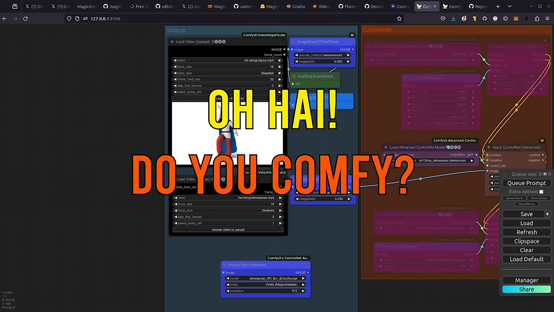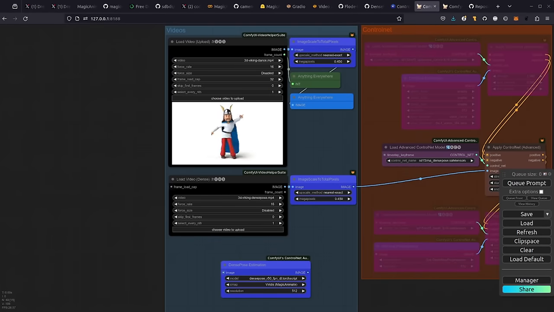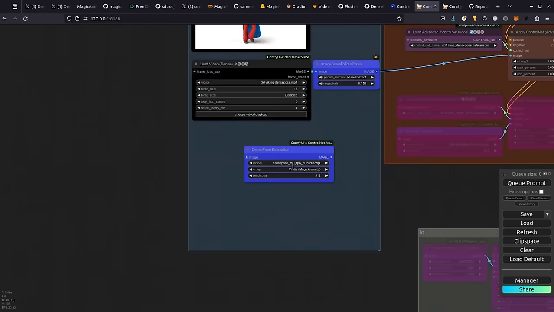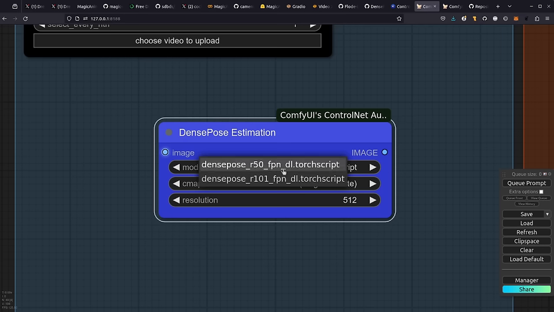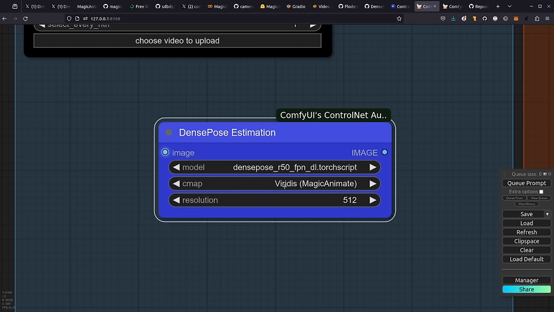Yes, hello and welcome to more Nerdy Rodent Geekery, where today I try my little paw at, well, basically copying that whole Magic Animate thing, but in ComfyUI, because look, here we've got this node, DensePose Estimation. Doesn't it look wonderful? We've got a couple of models, R50, which I'm guessing is ResNet 50, ResNet 101, and a couple of color maps.